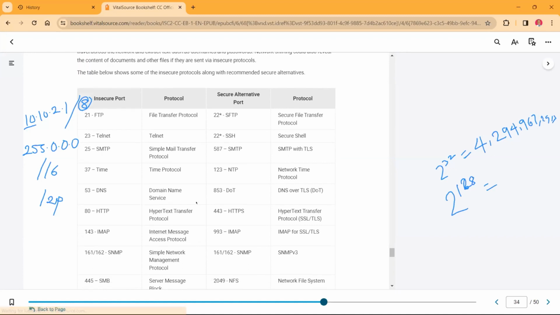File Transfer Protocol is on port 21, which is insecure. That means it's sending files in plain text. The secure version is port 22, SFTP. It's called Secure File Transfer Protocol. I'm not going to go through all of them one after the other. When the document is sent to the group, you can go through it.